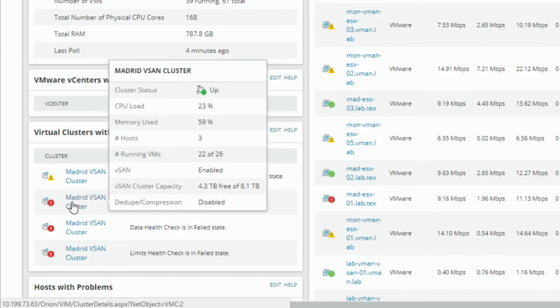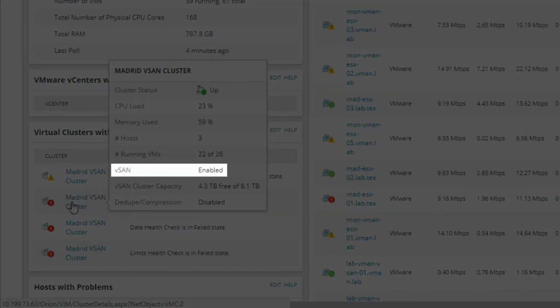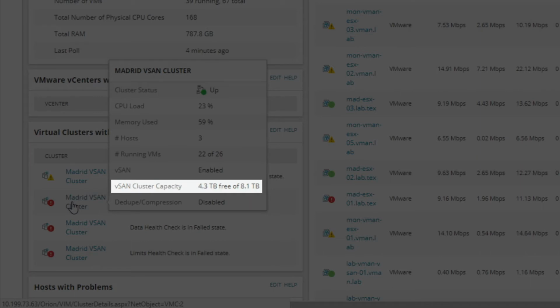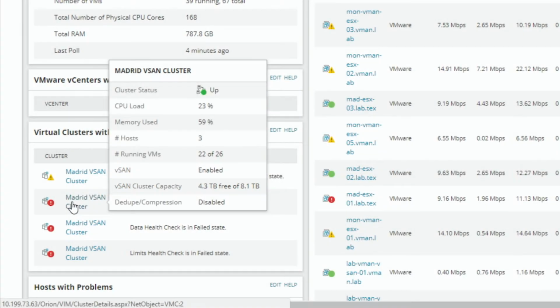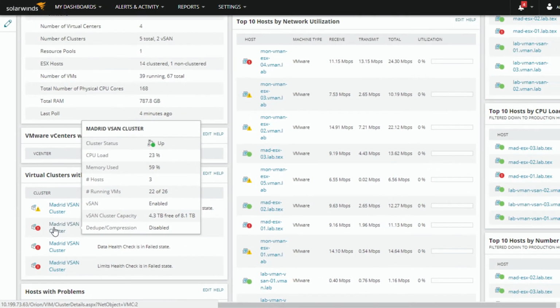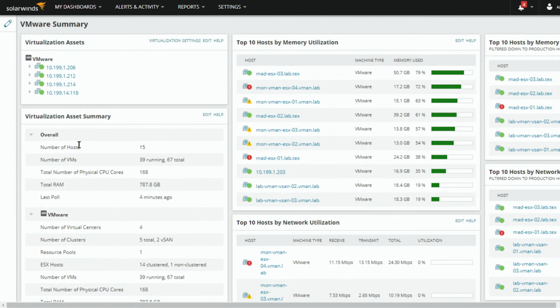So this is one entry point where you can say, okay, this is a vSAN, and as I hover over it, you can see that vSAN is enabled, and you can see the overall cluster capacity. That's important information to know, because you want to keep an eye on the ratio of used capacity versus what's left.